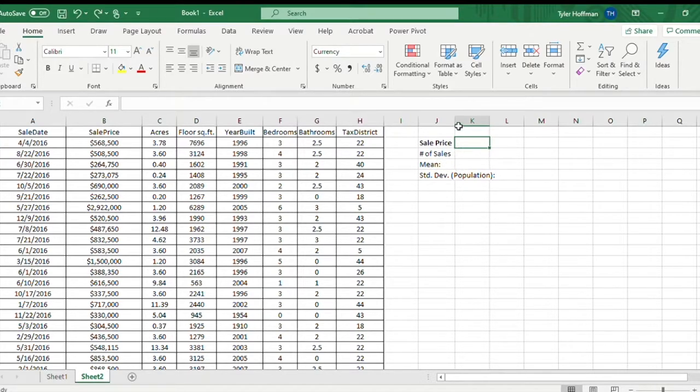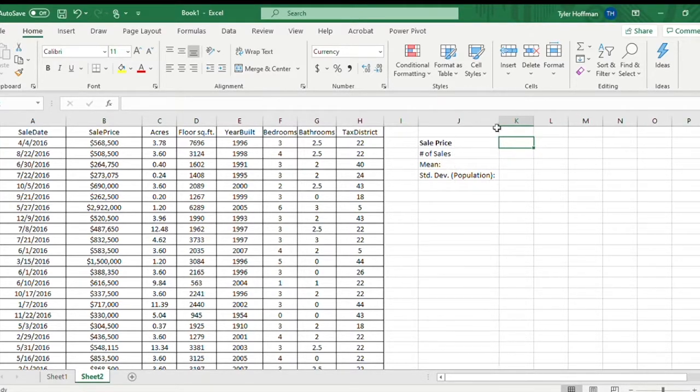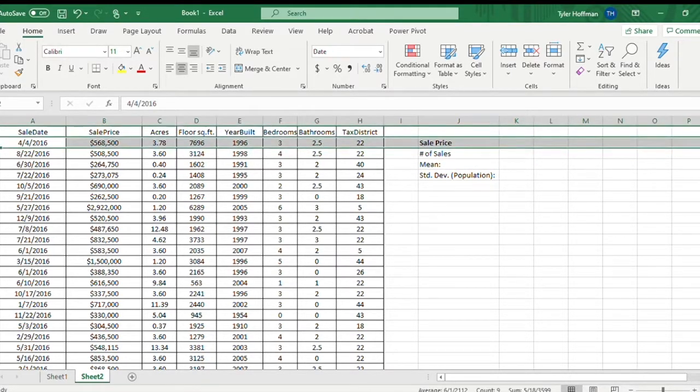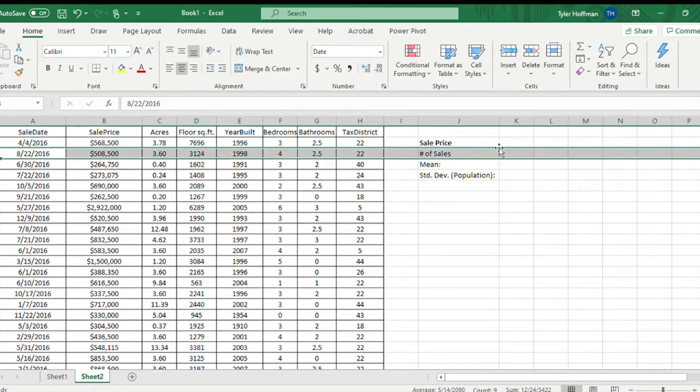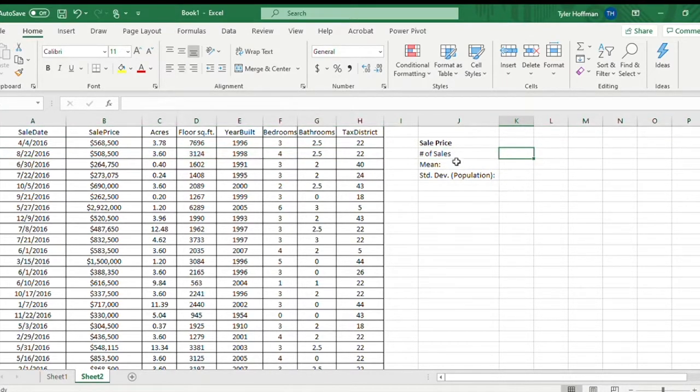So I'm going to actually make this a little prettier. I just double click this column in between here to properly size the column. So the number of sales, meaning basically the number of observations you've got here, each row would be considered an observation. So there's an Excel function that will calculate the number of sales.